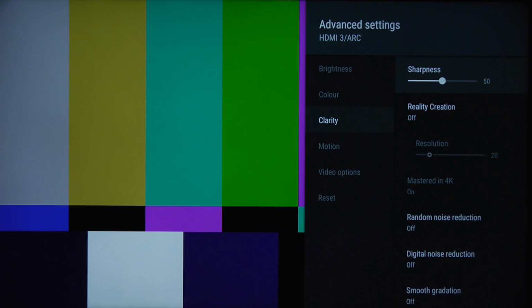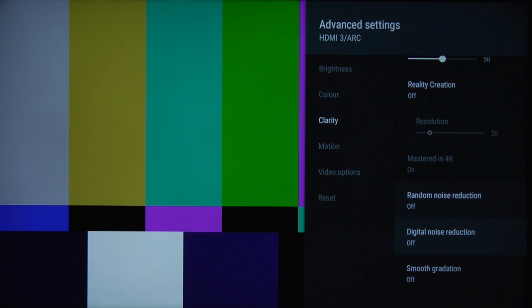Under clarity, sharpness control at 50, which is the default setting. Reality creation, feel free to experiment with this. You can set it to auto or manual. We do find sometimes it can make pictures look quite detailed, but it can also enhance and make grain more obvious, so it's worth experimenting with. We've left it off for these settings. And then also random noise reduction off, digital noise reduction off.